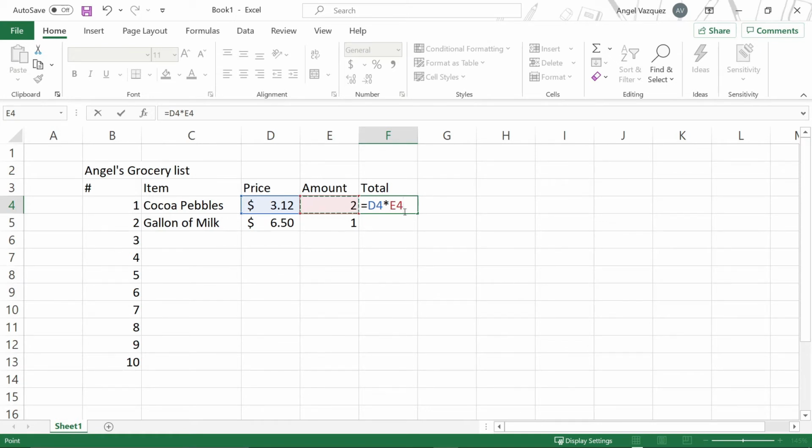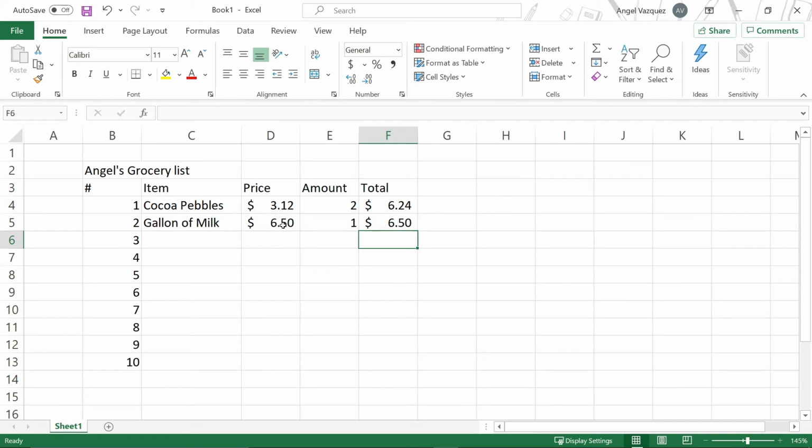Now let's just go ahead and press enter, and automatically you will see the result. So for Cocoa Pebbles we need $6.24. Now let's do the same thing here with the gallon of milk. So we put equal to the price, by clicking on it, times the amount of that item. So there we go. Any number multiplied by 1 gives the same number. Because it's only 1 gallon of milk and its price is $6.50, we have to pay $6.50 for that 1 gallon.